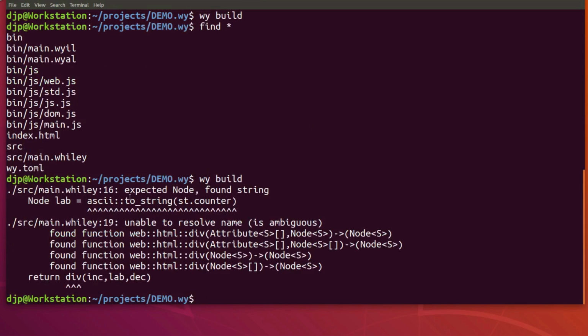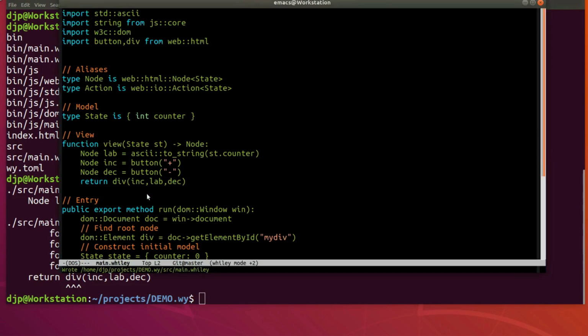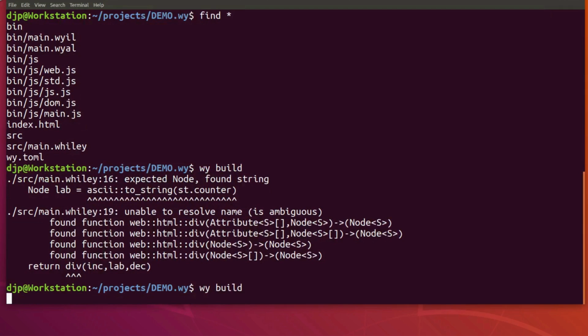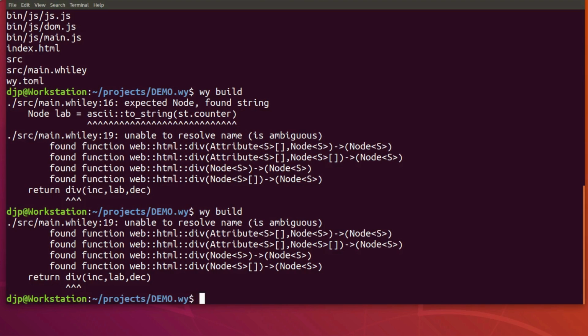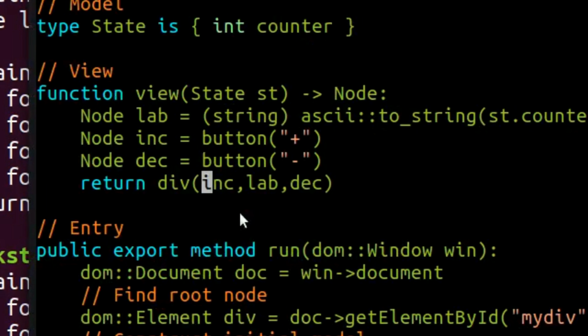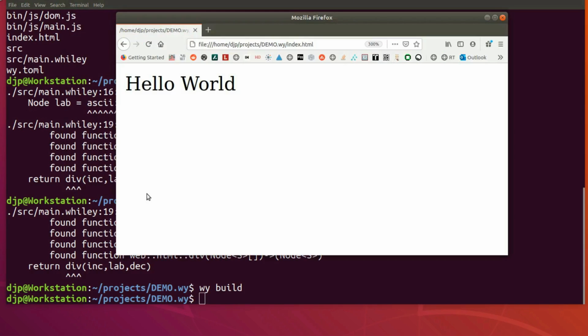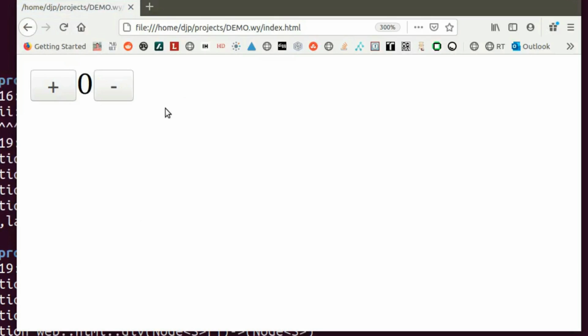Okay, so what we need to do is actually cast this into a JavaScript string, not an ASCII string. So let's try that. Okay, and oh, I see the problem. It's actually expecting an array of nodes, and I've just tried to put them in one by one. Okay, and now it's finished. Let's just have a look at how the application looks. And here we go. So now we have 2 buttons and a label. But at the moment, the buttons don't actually do anything because we haven't connected them up.